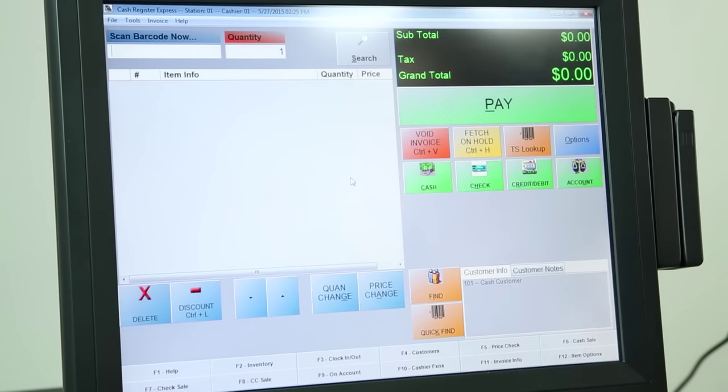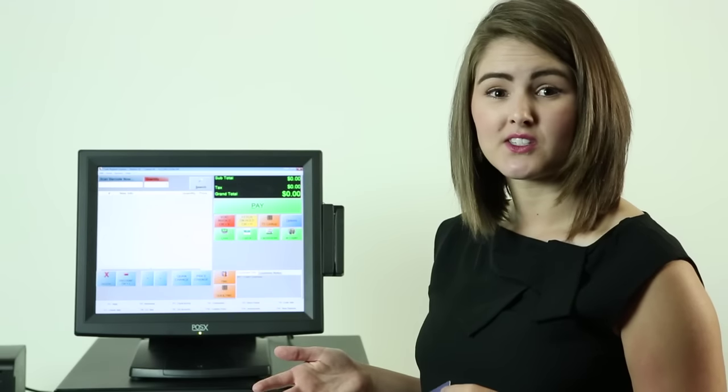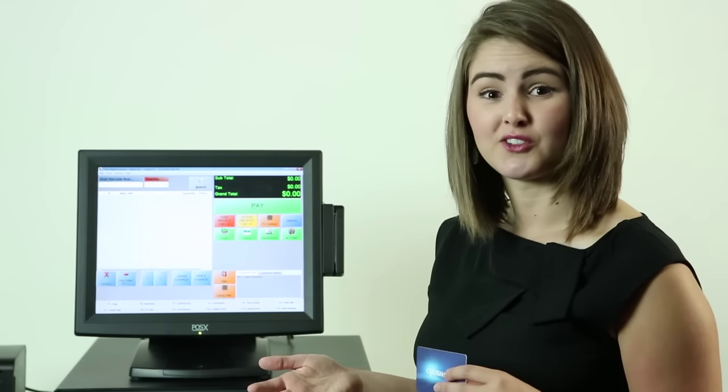Here's the home screen. We can go ahead and start ringing up items from here. Cashiers can learn to use the system in as little as 10 or 15 minutes and be ready to go for the day. But as a manager or business owner, there's a lot of great features that I'll show you today that can help build your business.